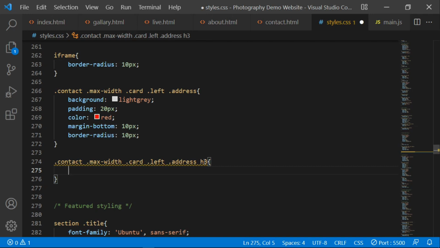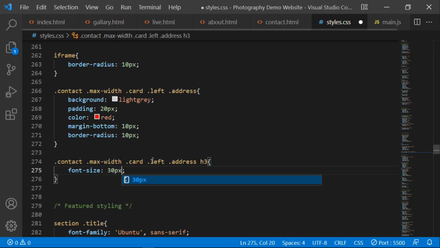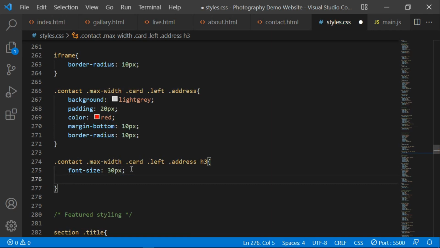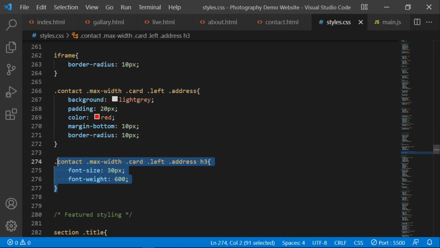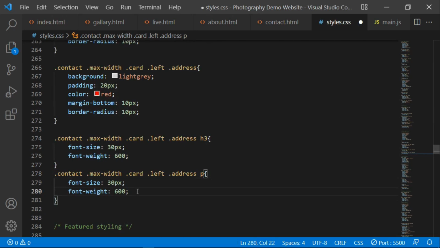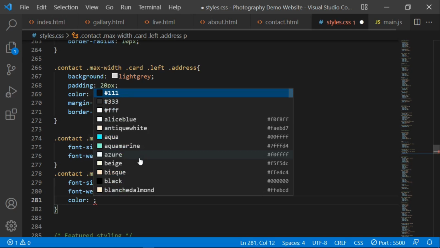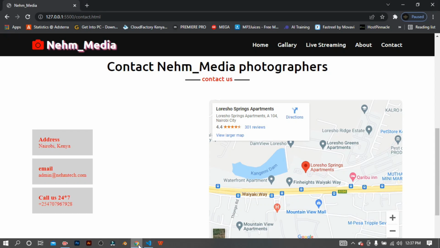So I'm going to increase the font size, to perhaps 30 pixels. And then font weight, I'm going to give it 600. And then let me save. And then perhaps let me also style the p tag. Color, I'm going to give it black, and font size 18 pixels. So let me save again and see some changes.